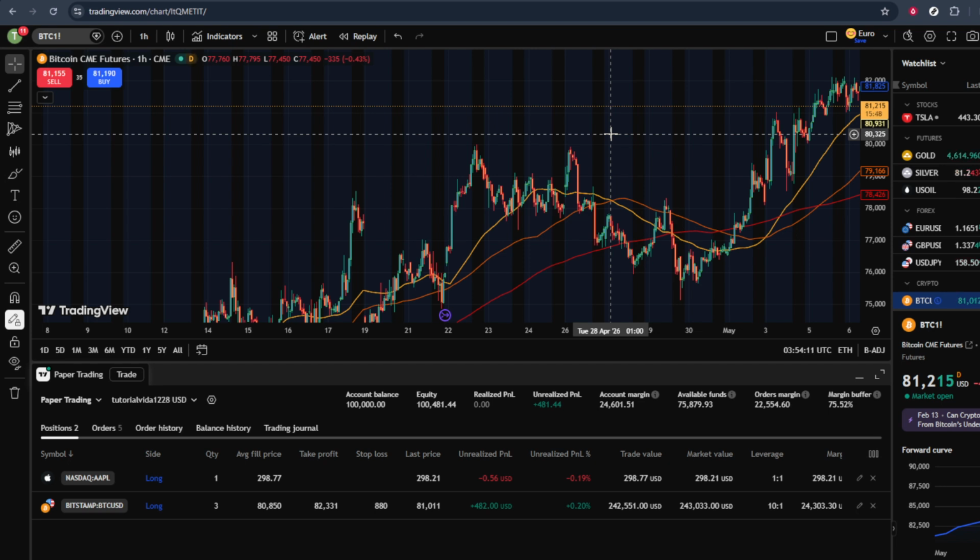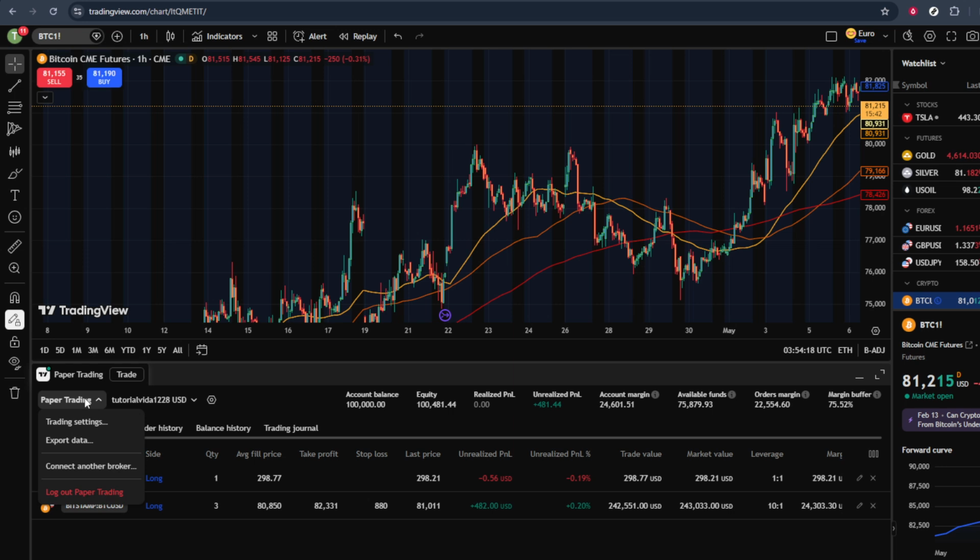Look toward the bottom of your screen for the trading panel area. If you don't see it yet, there's usually a small tab or button labeled something like Trading Panel that you can click to open it. Once you open this panel, it will expand and show the different broker options and connections available, including paper trading.